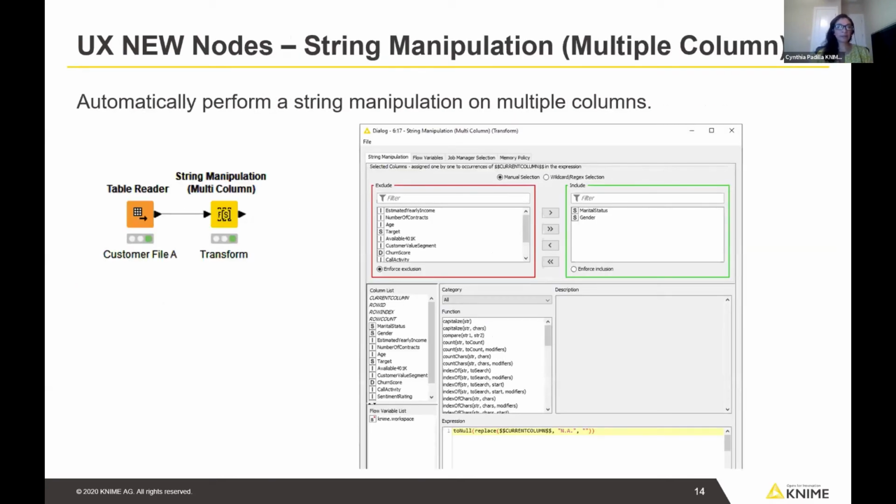Moving on, with new nodes, we have the string manipulation multi-column. And as the name says, now you can use this one with multiple columns. And this is similar to the math formula multi-column. If you've used that one, you can select multiple columns for the string manipulation. So this can be used, for example, for search and replace, compare, or concatenate strings with multiple columns at once.